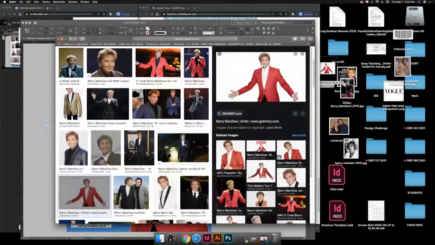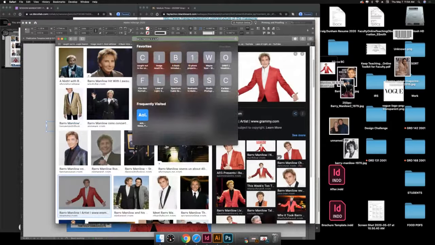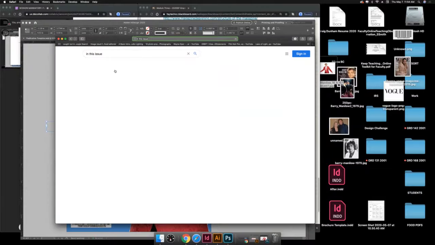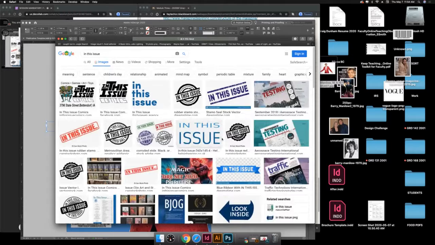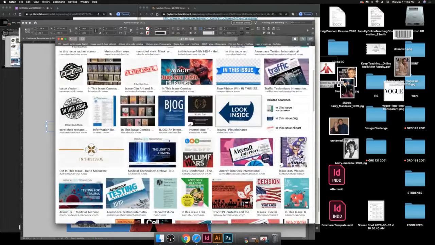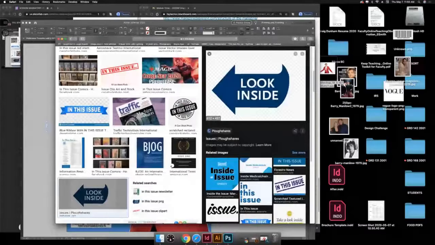go to Safari and type in this issue. See what comes up in the images. Get some ideas. In this issue, look inside. That's kind of cool. I like that one. Drag it to the desktop.